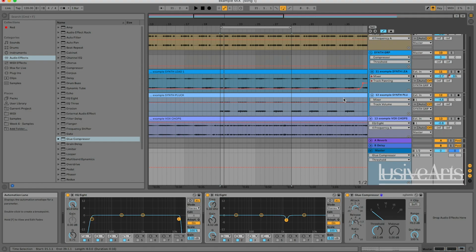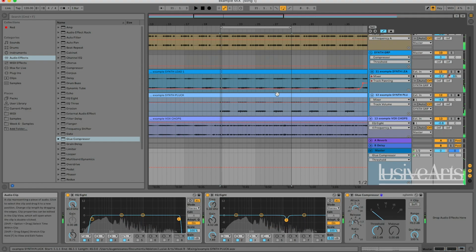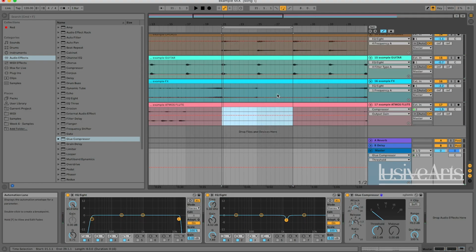So it's just some subtle compression to bring down any peaks that are occurring when multiple sounds are playing on top of each other, and just to bring things together overall.